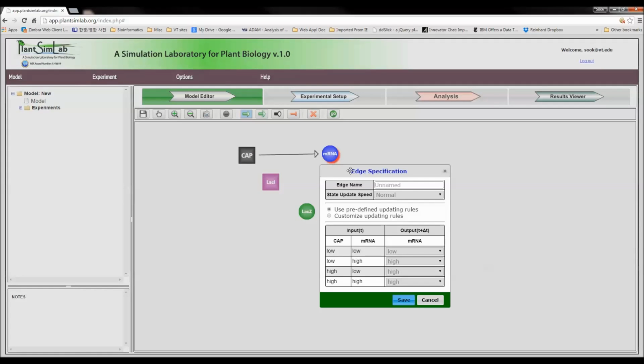Now the edge specification dialog will appear. Here you can set the name and specify the rules for how a current source node state will change the target node state in the next time step. The table lists all the possible current state combinations for this source and target node. Here you can accept the predefined updating rules or enable user customization by selecting the Customize Updating Rules radio button.